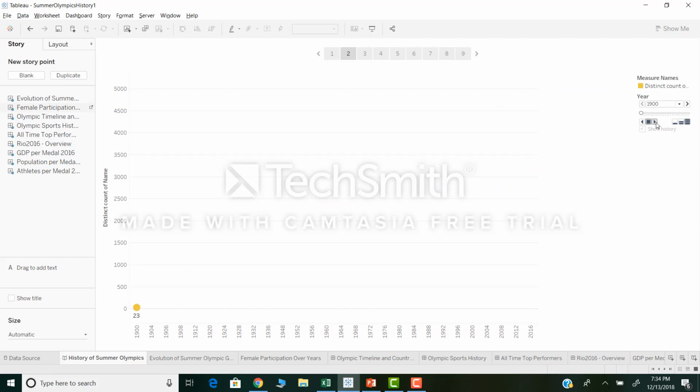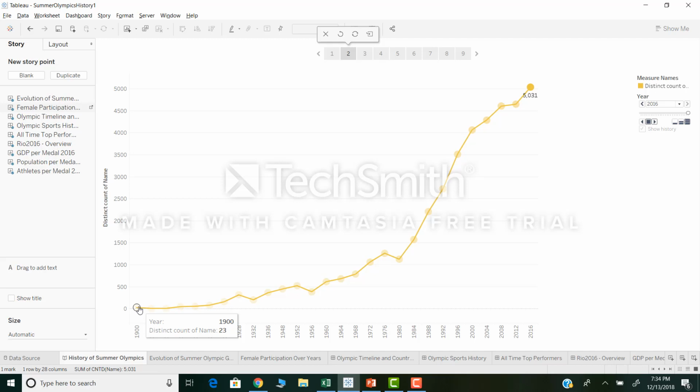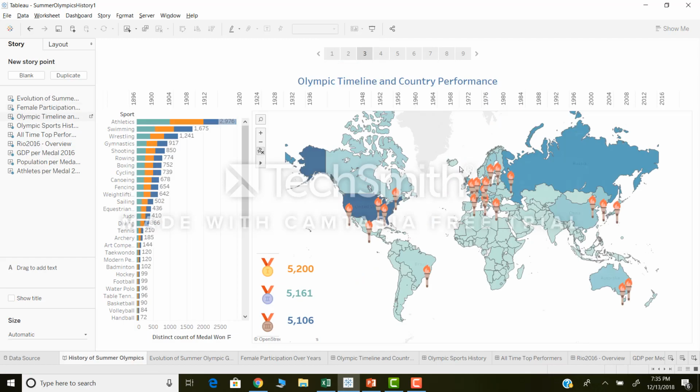If we look at the participation of females, it has grown exponentially over the years. Female participation in 1896 was none. In 1900, 23 female athletes participated, which has grown to a record 5,031 participants in 2016. Now to the next slide.